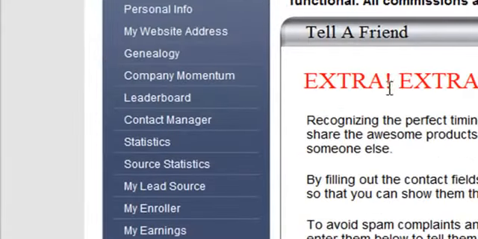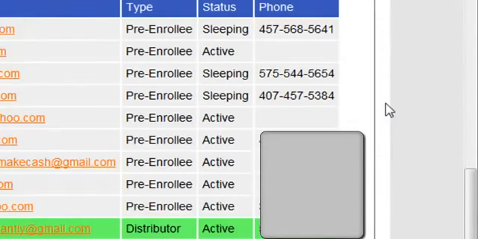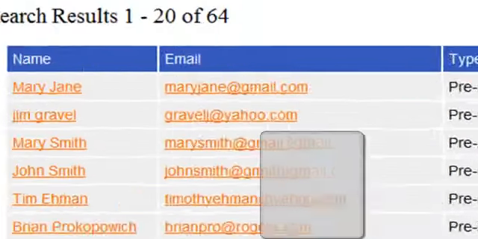And what I'm going to do now is go into my contact manager. From your contact manager, you will easily be able to see which of your contacts are active, which ones are sleeping, but the one that I just did was this Mary Jane, and you can see that her contact is sleeping. As soon as she goes to stiforp.com and enters her email, again, it's the same email that you entered into the system, it must match. Once she completes that from her computer, her status will change from sleeping to active, and she is now an active pre-enrollee within the system.